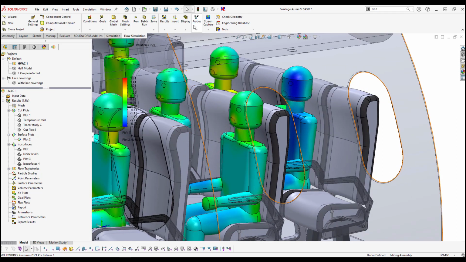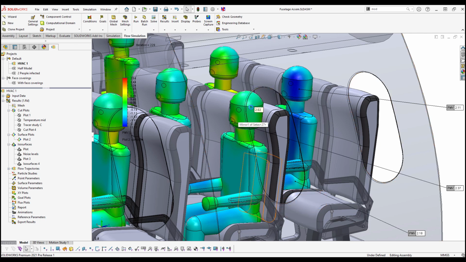As with all SOLIDWORKS Flow Simulation results, we can quickly and easily change the plot. We can change the scale of the legend to help us better understand the results, and then we can quickly investigate further using the probe tool. From this, we can quickly and easily see the gentleman at the back is probably going to be too cold, so we can look to adjust the air conditioning system accordingly.